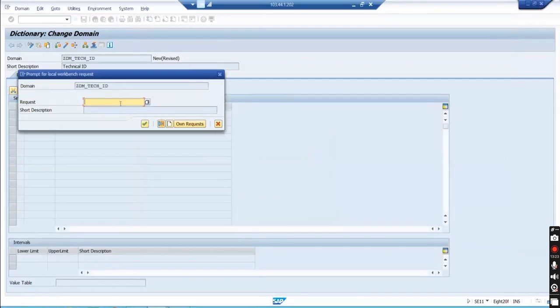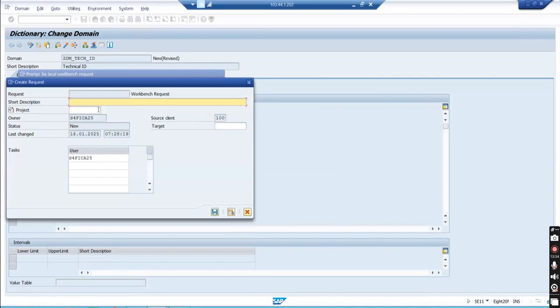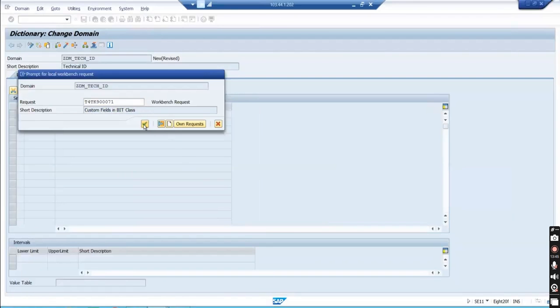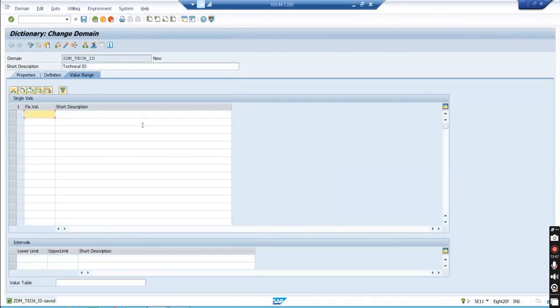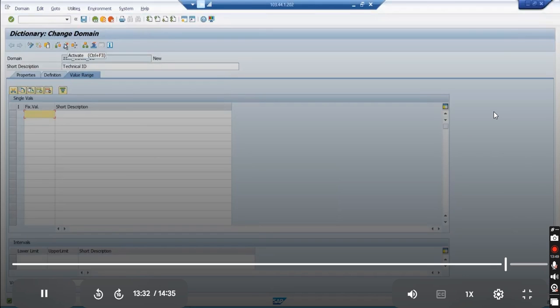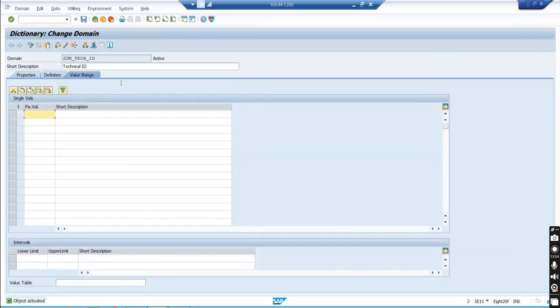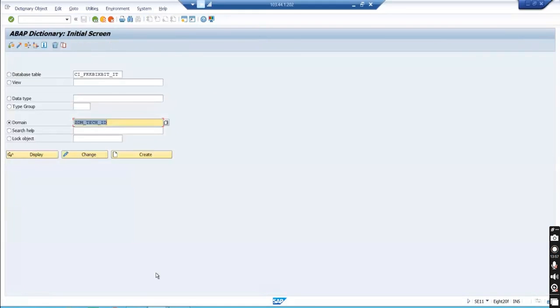See, it is asking for a new tier. Why? Because the tier I was working with was a customization request, and now it is asking for a workbench request. Click on new entry and put a description like custom fields in bit class, and click on the green tick. So one, and then you activate. After saving, you activate it. Object activated.